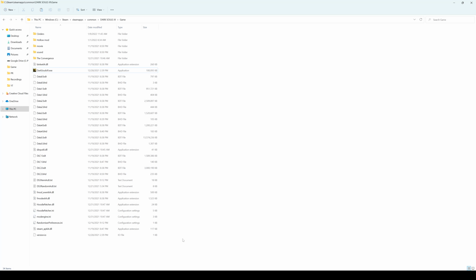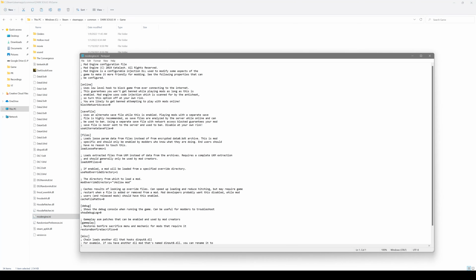And if for some reason you forgot which mod is running, you can go into this mod engine.ini file, double click on that, open it with Notepad, and here you can see the directory from which to load a mod. The mod override directory is currently hollow mod. And that's how you know, in case you forget, which mod is running.